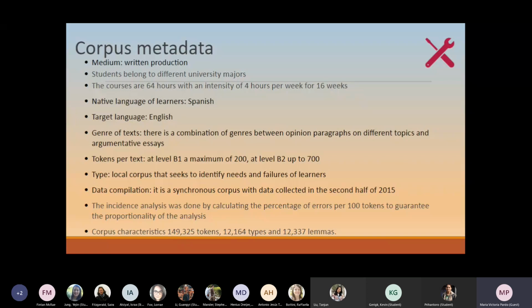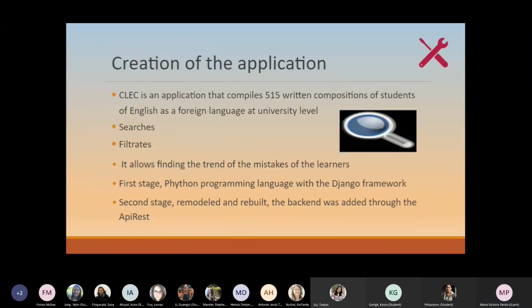The data compilation was done during the second semester of 2015. The incidence analysis was done by calculating the percentage of errors per every 100 tokens in order to guarantee the proportionality of the analysis. The corpus characteristics in general are 149,321 tokens, 12,164 types, and 12,333 lemmas.